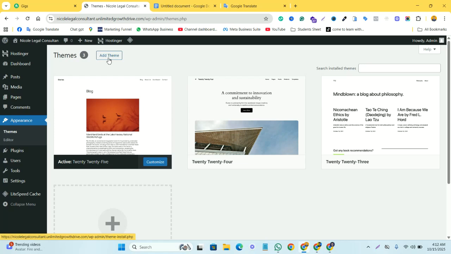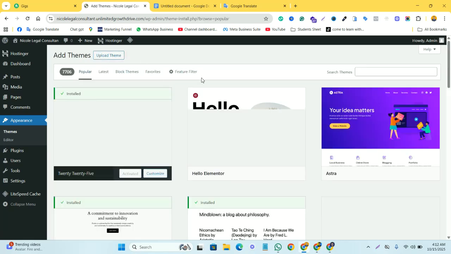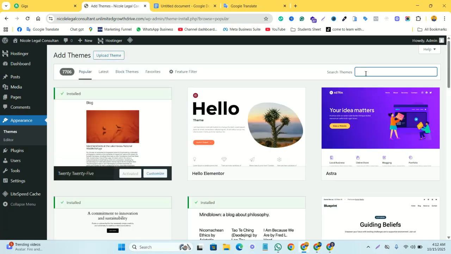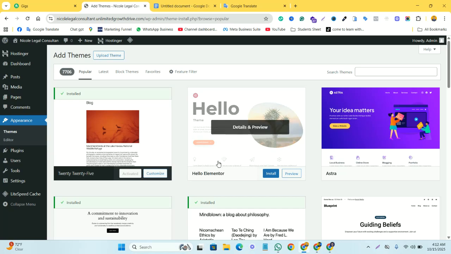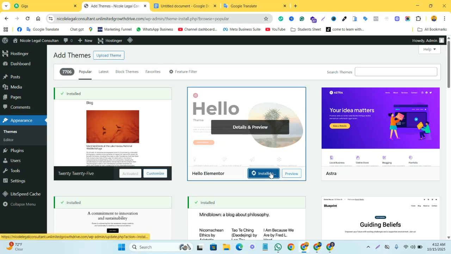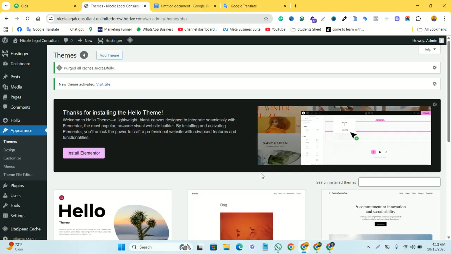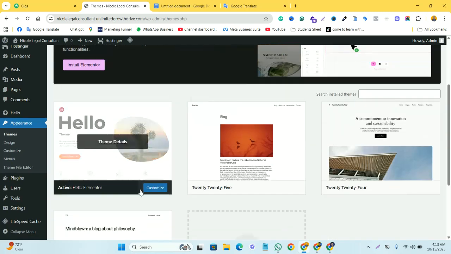So click on Add Theme and then search here whatever theme you want to install, but I would like to install this Hello Elementor theme. So click on Install and then look at that, it's installing, already it installed. Okay, so to activate the theme, click on Activate and then it will be activated automatically. Okay, so look at that, it activated the Hello Elementor theme.